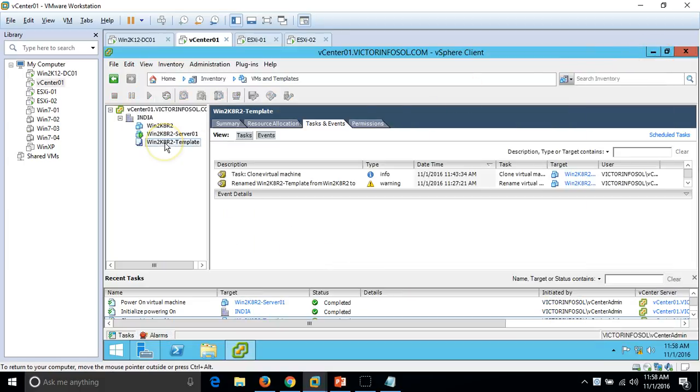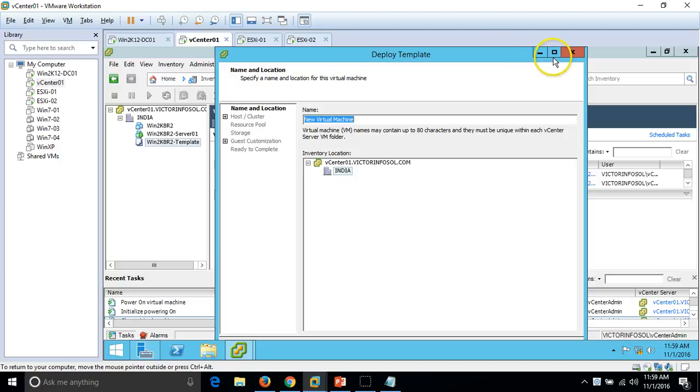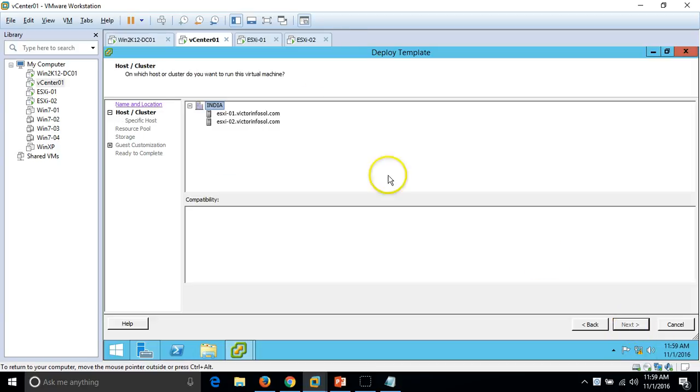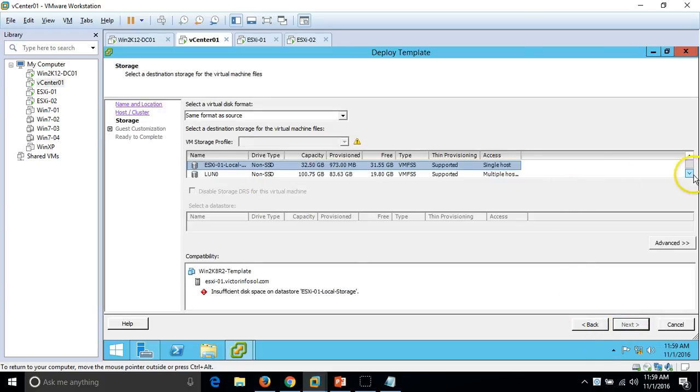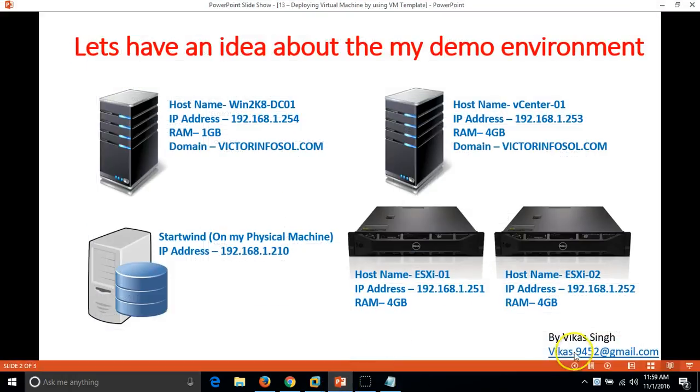And if you want to deploy a machine again, you just go here and deploy virtual machine from template, and give it the name Win2K8 R2 server 02, and the same procedure once again, and select this ESX host and select the LAN where you want to deploy this machine. So the same procedure for deploying a virtual machine again and again, so nothing fancy. So this is all about deploying a virtual machine from template.